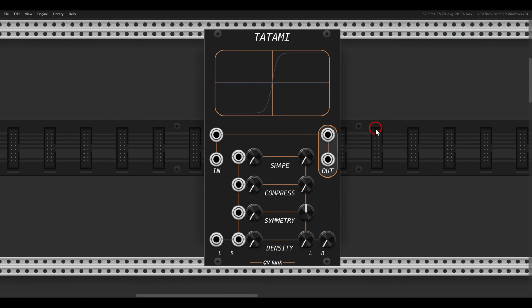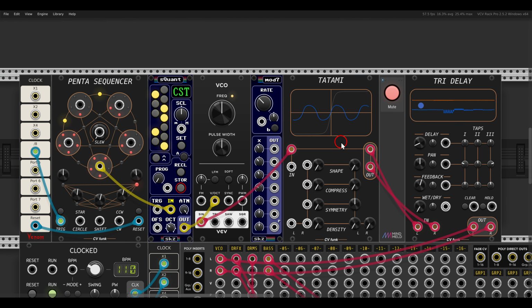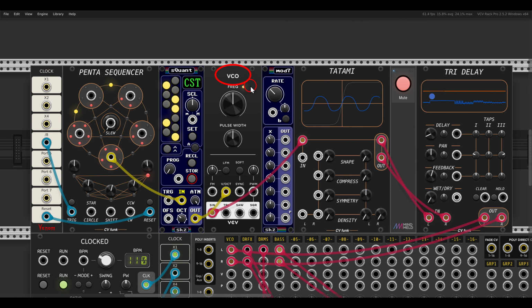The next module is a new wave shaper from the CV Funk collection. It's stereo and polyphonic, and it has also a built-in compressor for the input. It can be quite interesting for things like drums, for example. Here I have just a simple sine wave coming from the VCV VCO, sequenced by the Penta sequencer from the same collection.